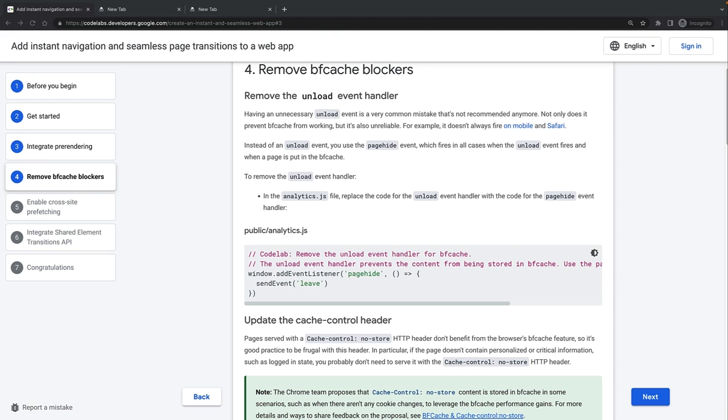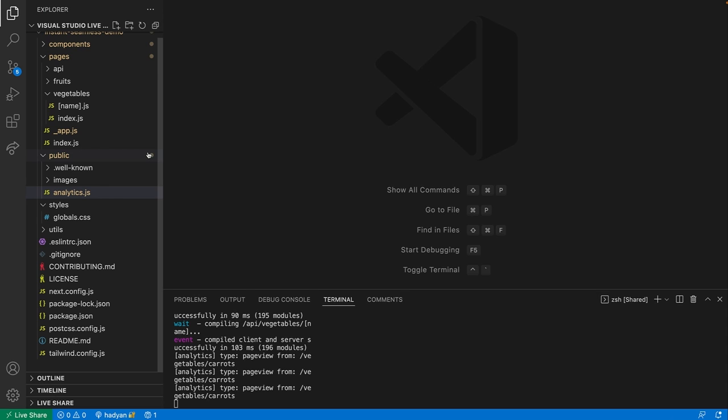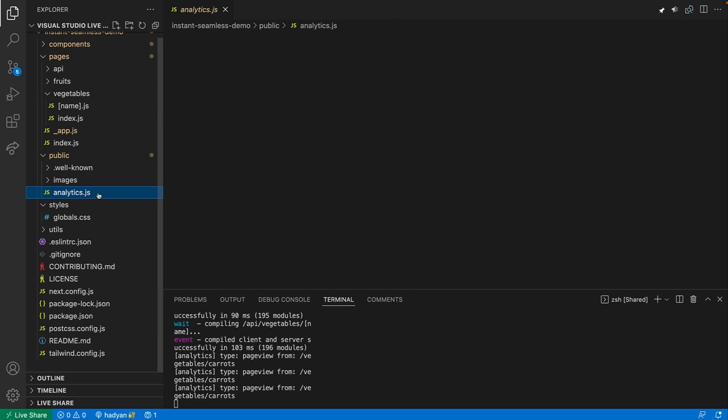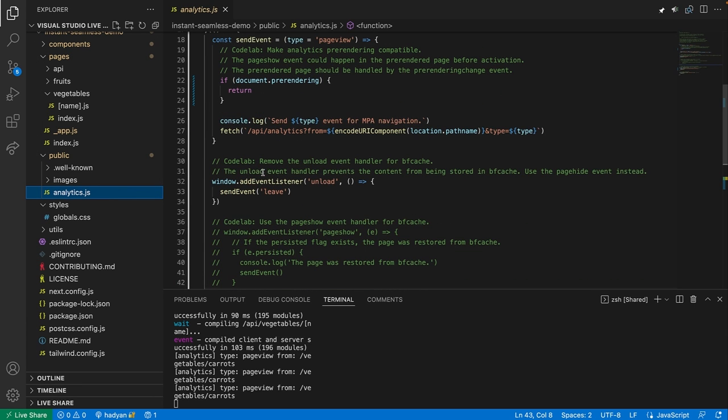Now we can remove this unload event from our sample app. The unload event is triggered from the public/analytics.js file. We are now replacing this unload event with a pagehide event instead. The pagehide event is much more reliable, because it fires in all cases when the unload event fires, and it also fires when a page is put in BFCache. This is the first blocker, and let's move on to the second blocker.